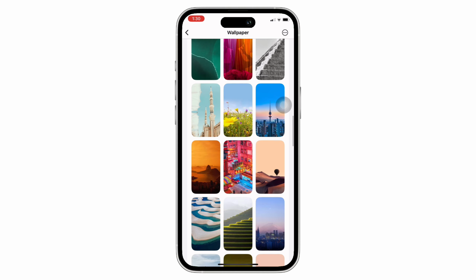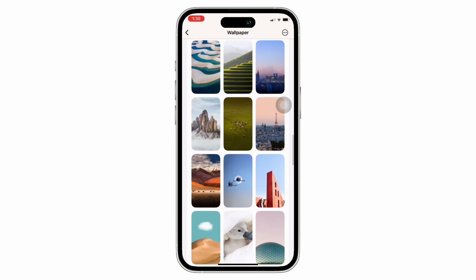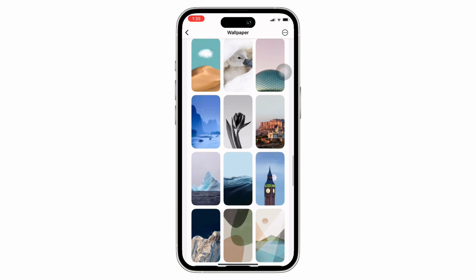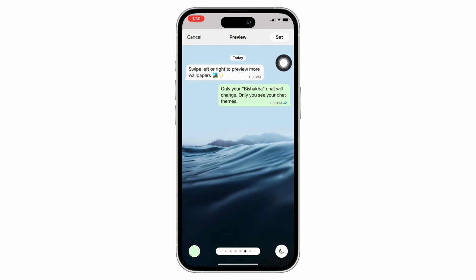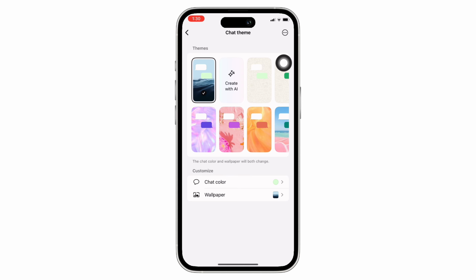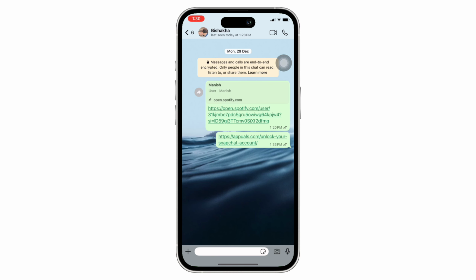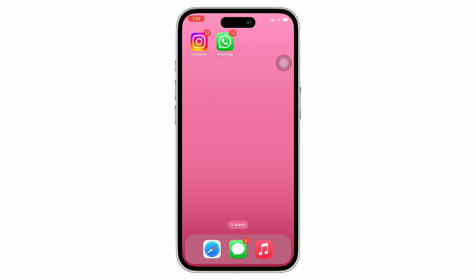Simply tap on the wallpaper that you find the best and then tap on the set option on the top right of your screen, and with this that particular individual WhatsApp chat will be changed. So this is how you can change wallpaper for individual chats on WhatsApp.